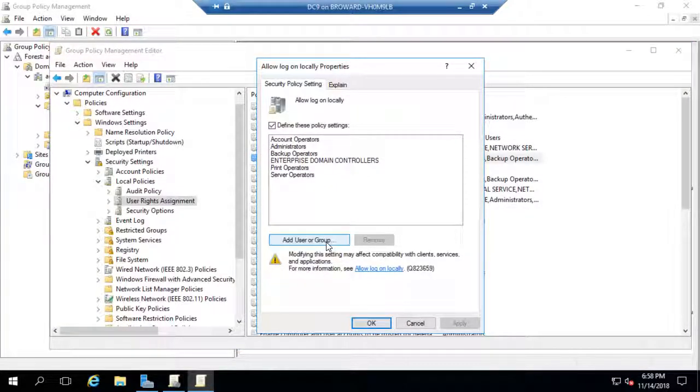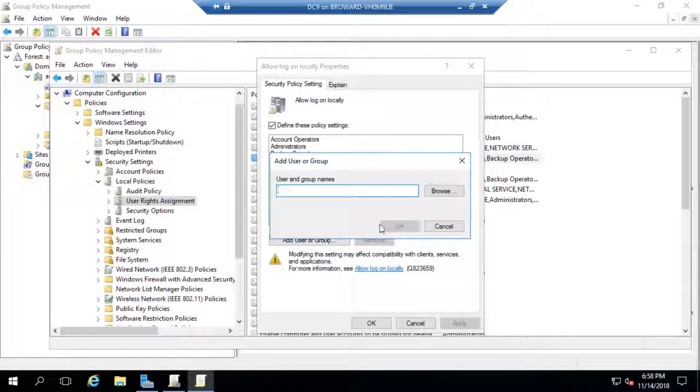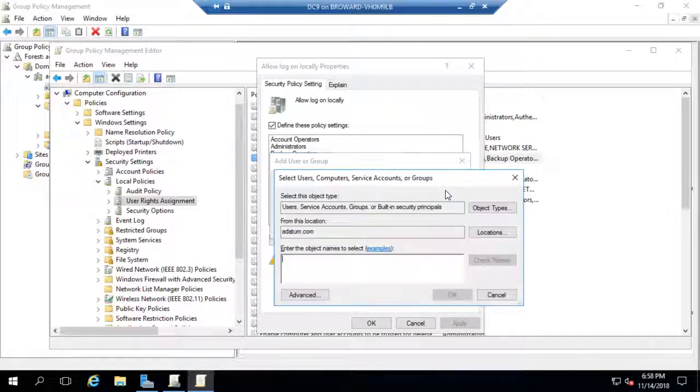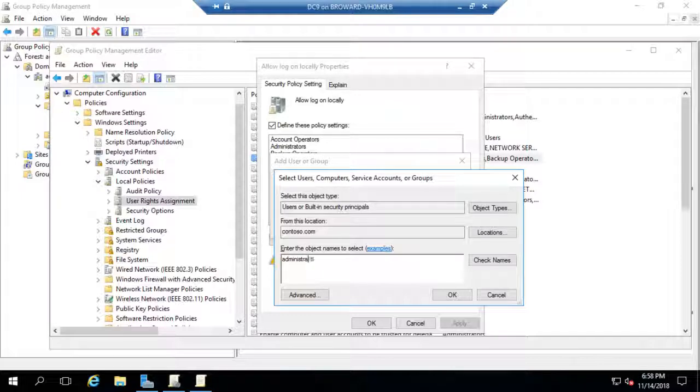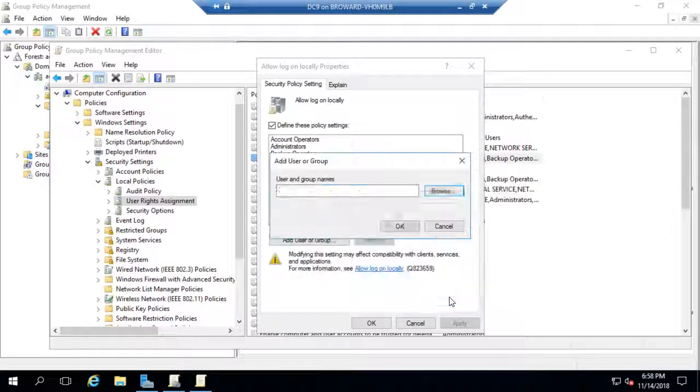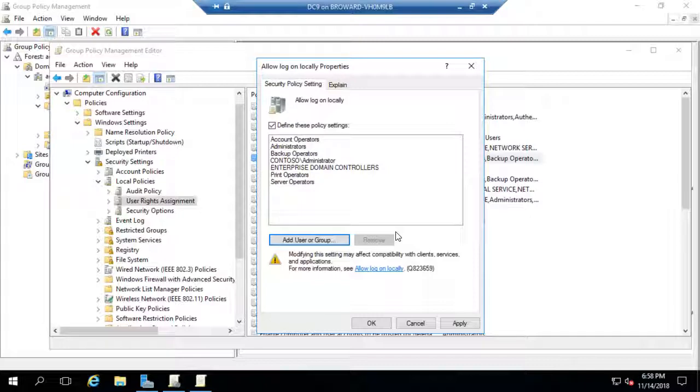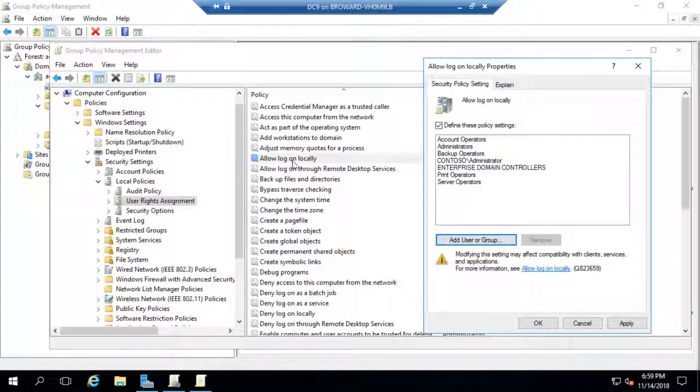So I'm going to double click here. Then I'm going to add user or group, and browse. Right now, by default, I'm querying Adatum for user accounts. I'm going to change locations and query Contoso. That's the trust relationship. And just type administrator. Actually, let's see if this will work. Contoso administrator. Then click OK. Allow log on locally.